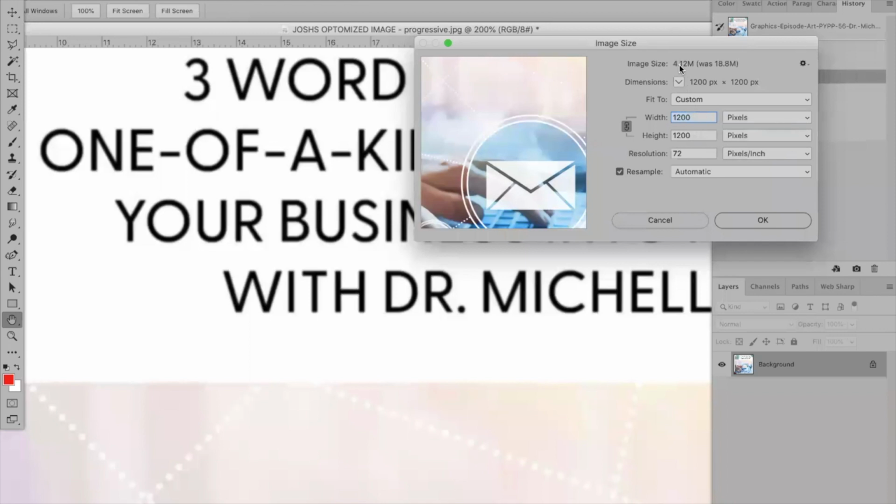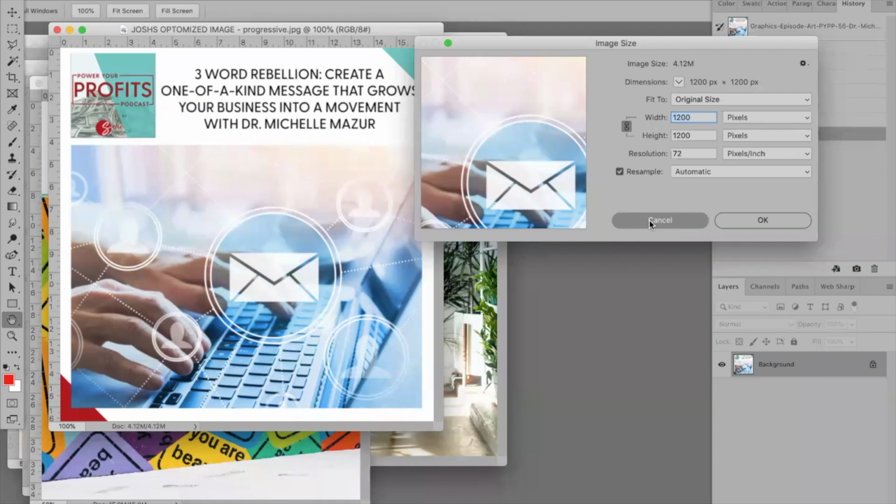Look what it did. It knocked it down to 412. We're getting closer. It should be in kilobytes. We want to get it out of, M means megabyte. We want to get it out. Look, it was 18, now it's 4. So we need to optimize this file.